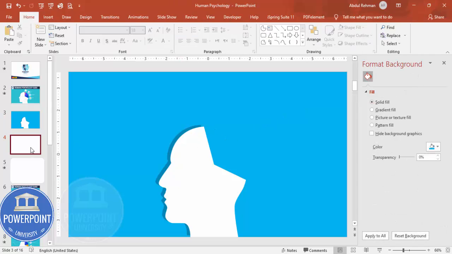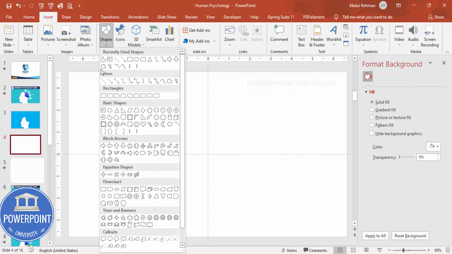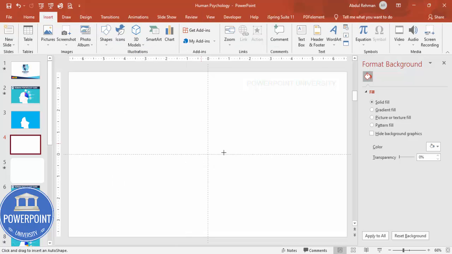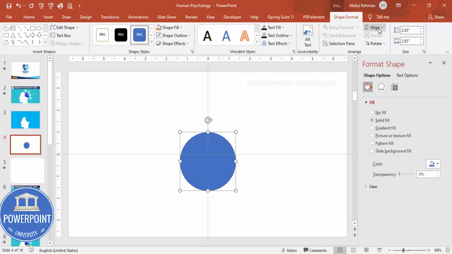And then go to a new slide, go to View, enable the guides. Here I'm going to add a spinning wheel kind of thing. So go to Insert, Shapes. From the basic shapes, I'm going to select the oval shape, draw the oval shape by holding the Shift key. Alright, make sure to align center, align middle. Alright, and then shape outline, make it no outline.